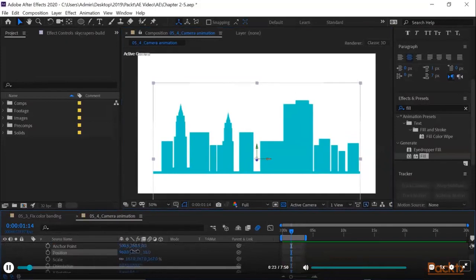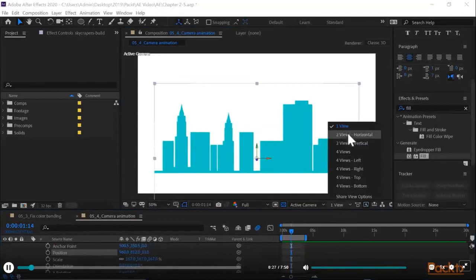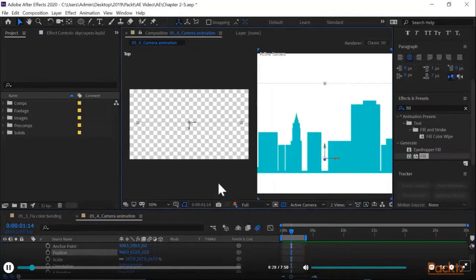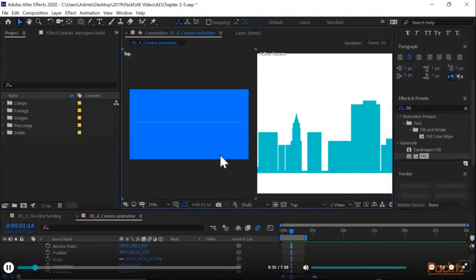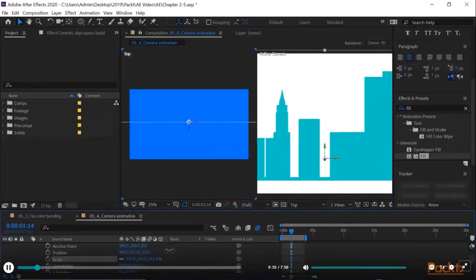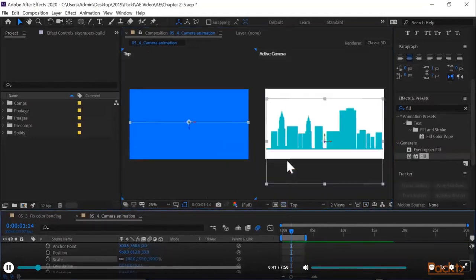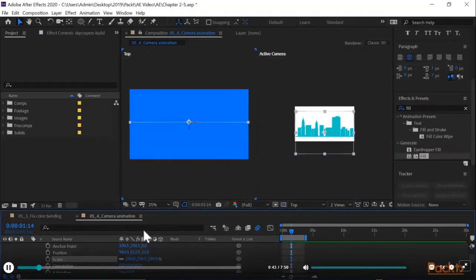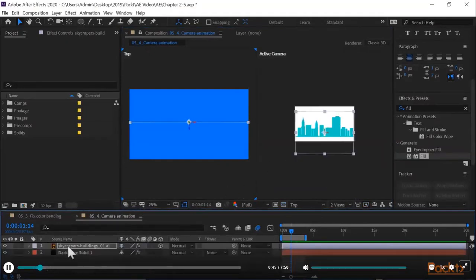I can adjust where it's at in space by adjusting the position right there. And as you can see, it's moving closer and further away from the camera. Okay, and I've also turned this on so I'll have two different views, and that just makes it easier to adjust my layer in space. And once again, this is 2.5D.